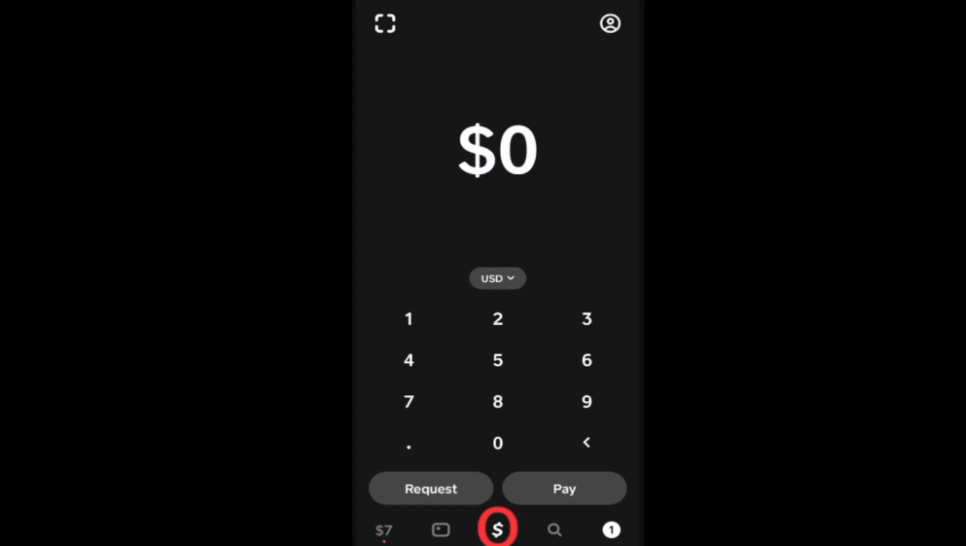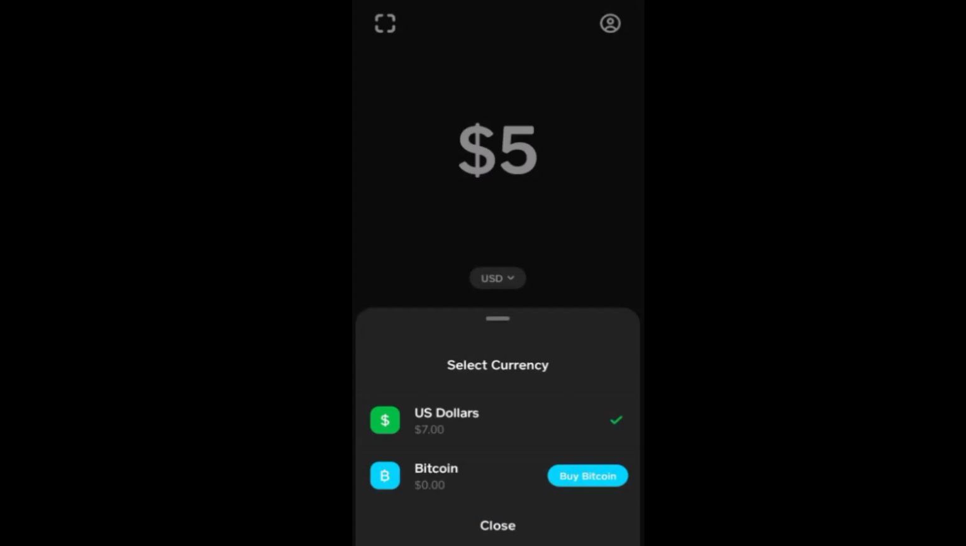Once you're on the home page, you can see right at the bottom, right and center, there's a dollar icon. Click on it. On the next page, you'll need to select the currency that you wish to transfer, so select Bitcoin.